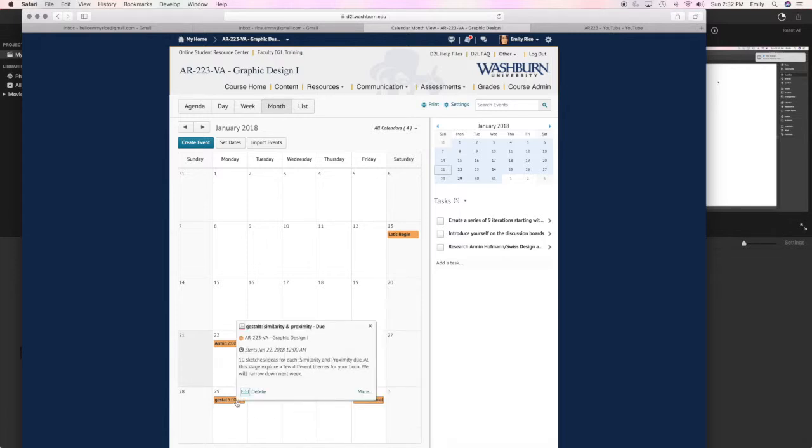And next Monday, the 29th, you actually are going to have some sketches and work due for this visual order book. I'd like you to have 10 sketches and ideas each for similarity and proximity. So just looking at those top two. And at this stage, explore a few different themes for your book. So it could be sprinkles, it could be vector graphics, it could be sports, it could be whatever. Just try to play around still at this stage, see what you want to do.